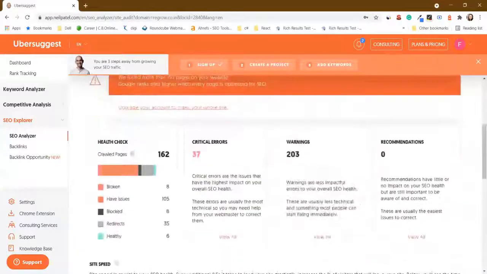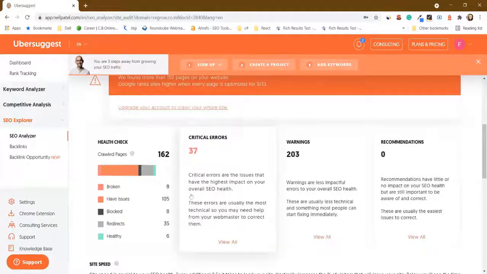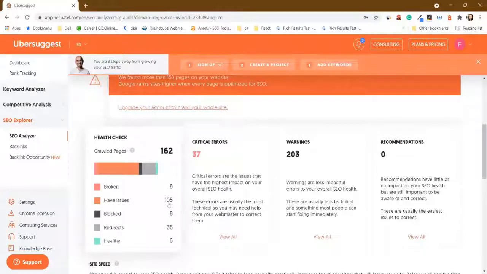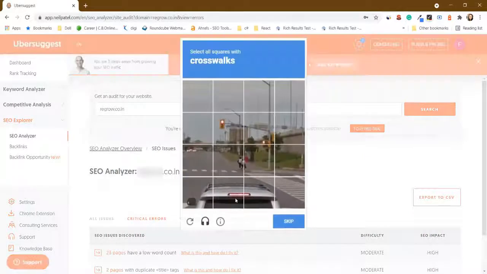Here it will show you the health check of your website. It has crawled 162 pages. Out of that, 105 pages have issues. There are 8 broken pages, 8 pages are blocked, there are 35 redirects, and only 6 pages are healthy. Let us see some errors. Here you can see critical errors. When I click on it, it will show me the issues that my website is facing.